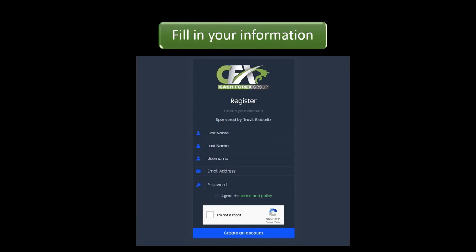Alright, so this is a very easy form. You'll just need to fill out your information. You're going to put your first name, your last name, your username, your email, your password. Make sure you agree to the terms and policies and you're not a robot, and then you're going to create your account.